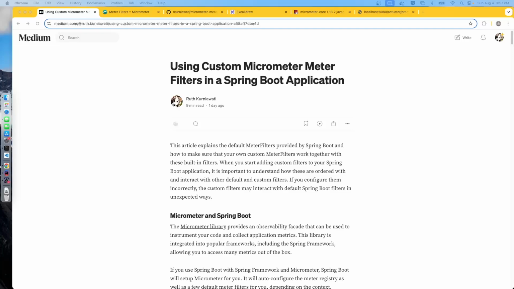In this video, I'm going to discuss how you can add custom micrometer meter filters in a Spring Boot application and configure them so that they work together with the default filters that Spring Boot configured for you. The micrometer library helps you to collect metrics and other observations from your applications so that you can monitor them. This library is integrated with other libraries, including Spring Boot.